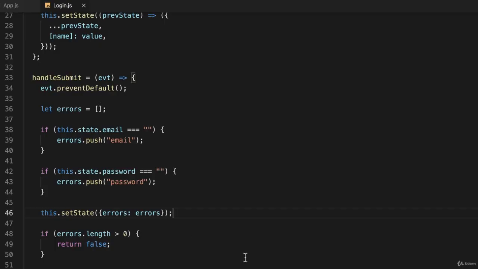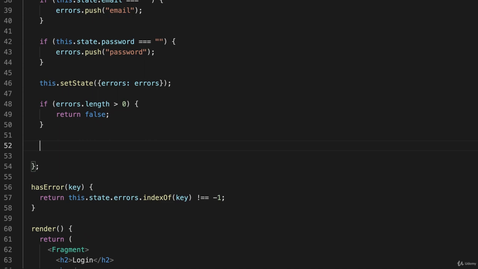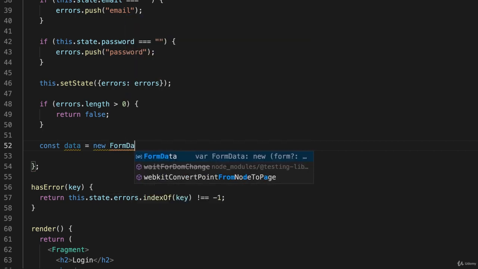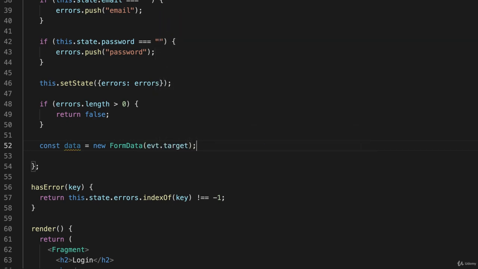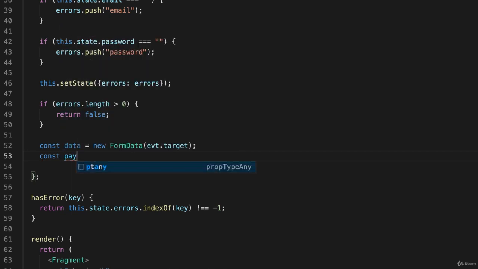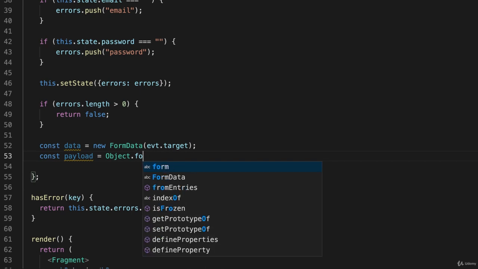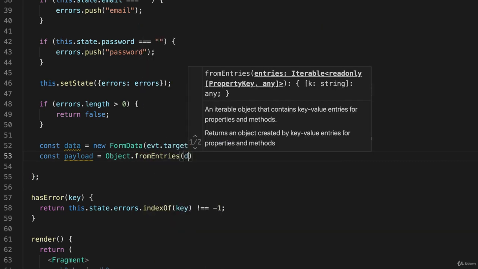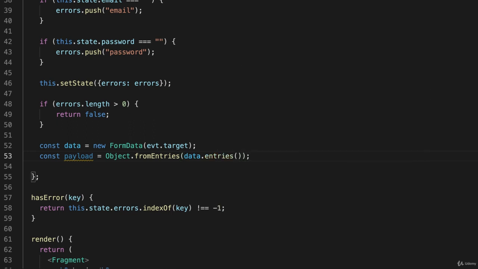Okay. So assuming we get past this point, now we actually connect to our REST backend and try to get our JWT by authenticating. So we'll do it exactly the same way as we did in our edit movie component. We'll declare a constant called data, and that will be equal to a new FormData. And we'll just grab all the fields from the form, evt.target. And our payload, const payload, is equal to Object.fromEntries. And we're going to pass it data.entries for all of the individual form elements. And there should only be 2.